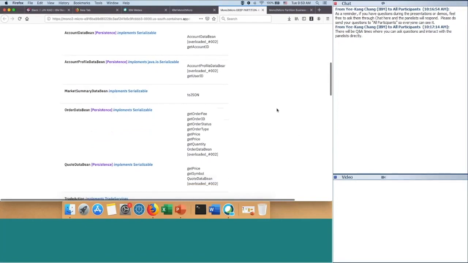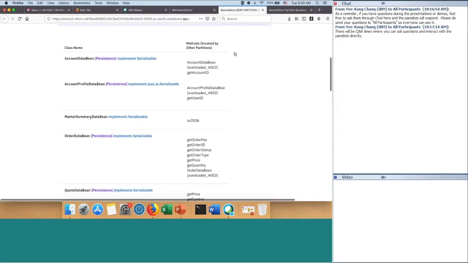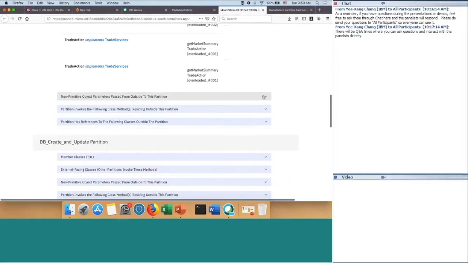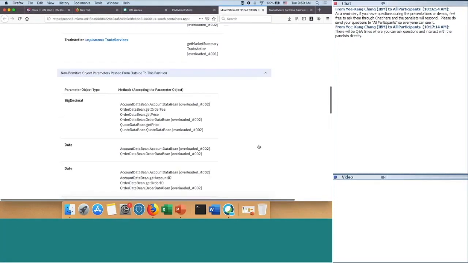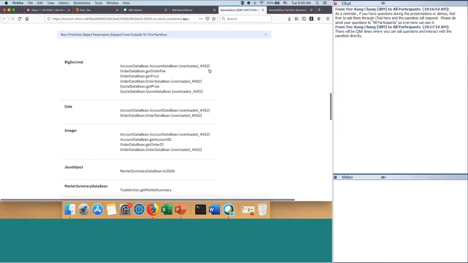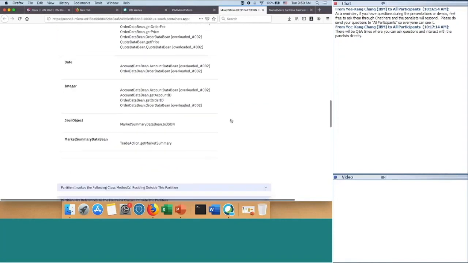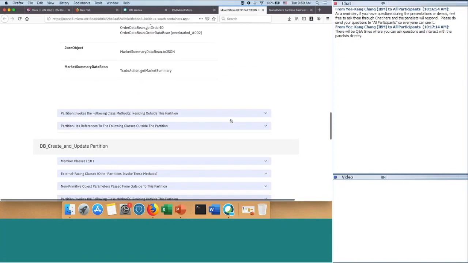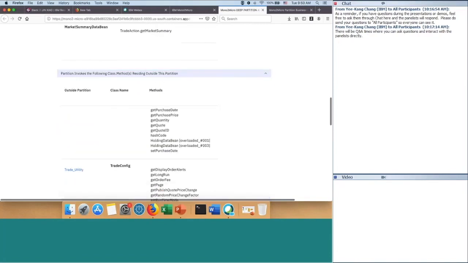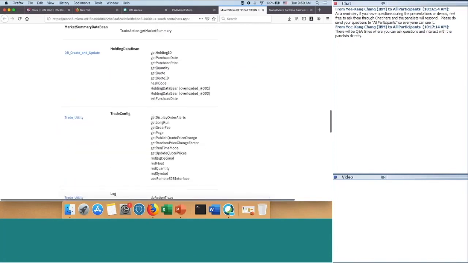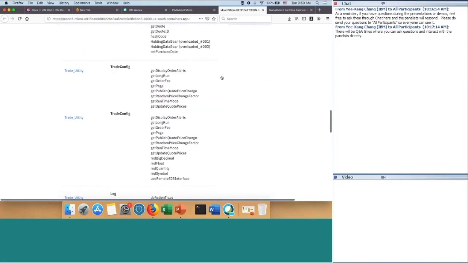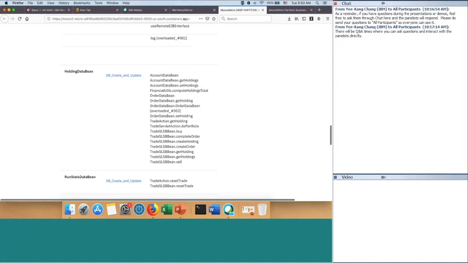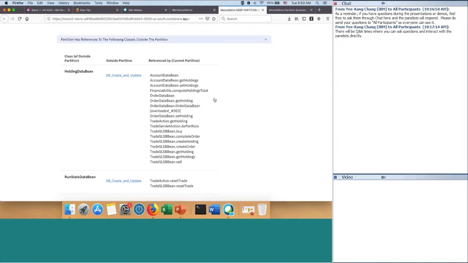These classes need to be turned into interfaces, and the methods are invoked by other partitions. We look at the non-primitive objects being exchanged across these interfaces, because most of them need to be marshaled or dealt with. We also look at what the partition invokes in other partitions outside the classes, including the method that does so. And finally, we have all the object references this partition holds outside the partition.